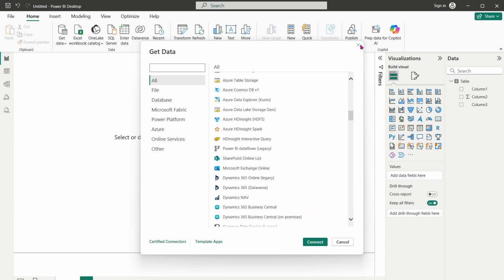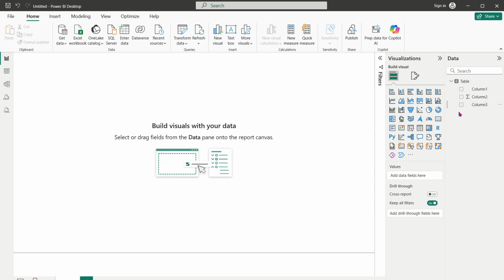Once your data is loaded, direct your attention to the visualization pane on the right-hand side of the screen. Here, Power BI offers a variety of visualization options. To find the Sankey chart, click on the three dots at the top of this pane. This will lead you to a menu that allows you to customize and expand your visualization options beyond the default ones provided in Power BI.